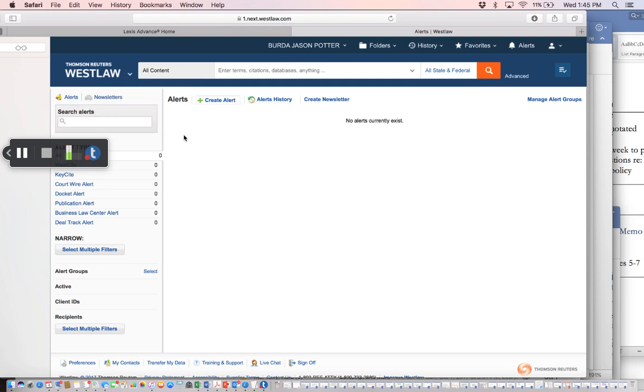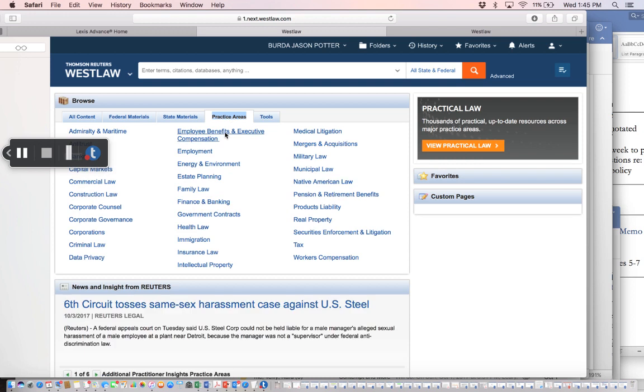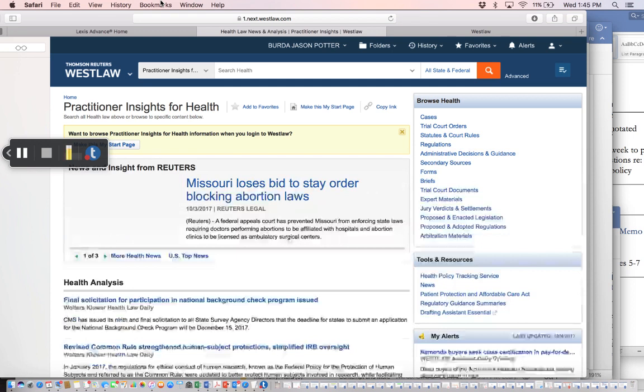So what you do is you go to the Westlaw homepage and you go to practice areas, go to health law. And then you would bookmark the health law page. This has some really useful health-related case directories, trial court orders, regulations.